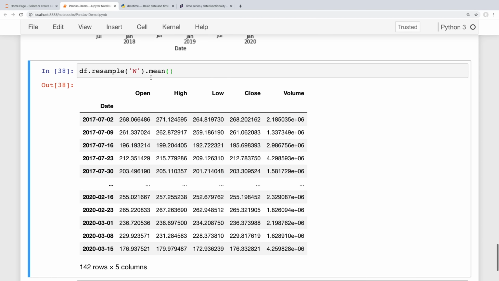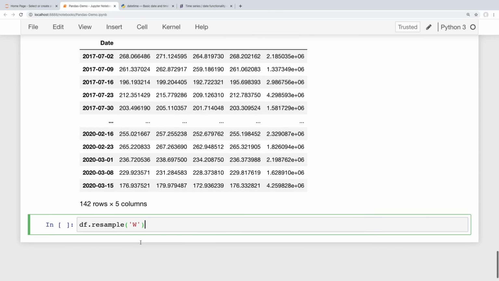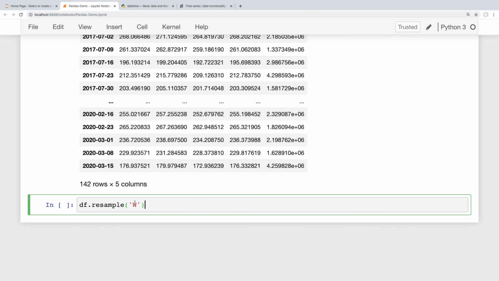So I'm going to grab this from up here, and then we'll do df.resample, and we'll pass in a W for a weekly basis. And now instead of passing in .mean like we did up here, I'm going to pass in .agg, and now I can pass in a dictionary of the column names, and then the values will be the aggregation function that we want to use on that column.